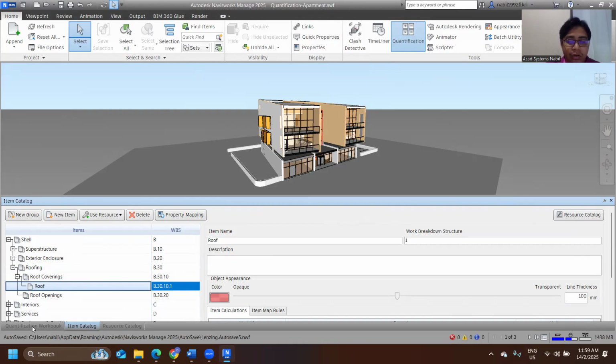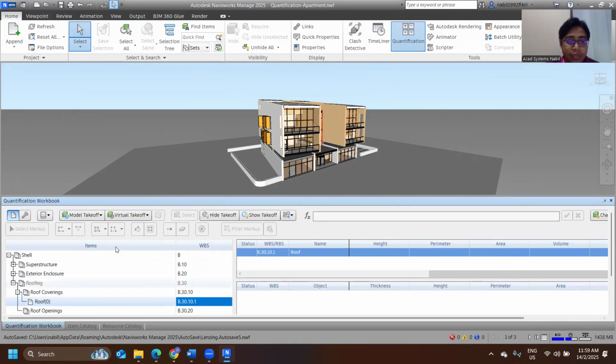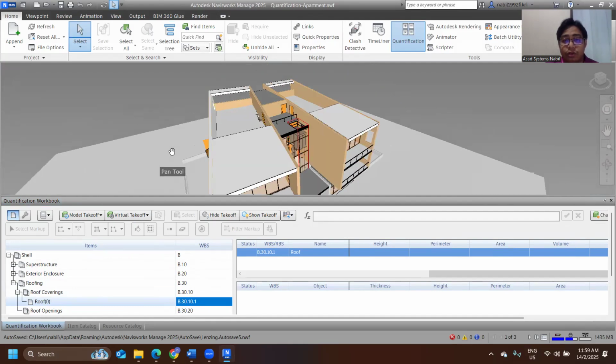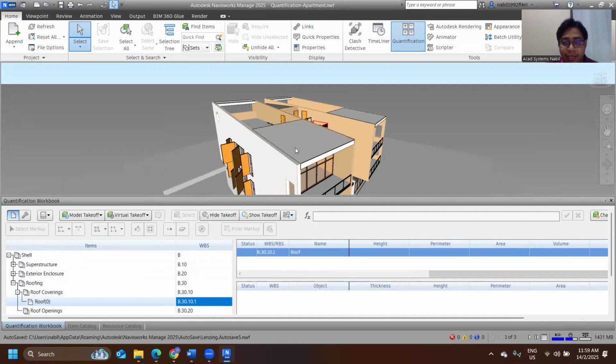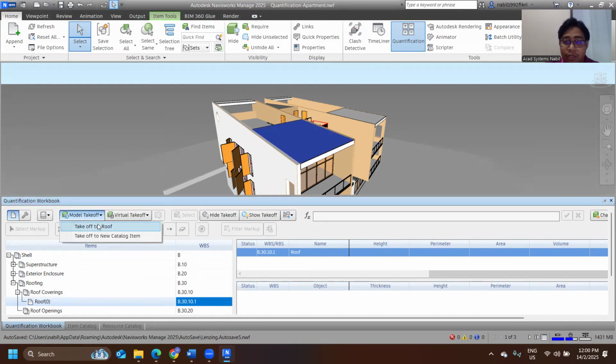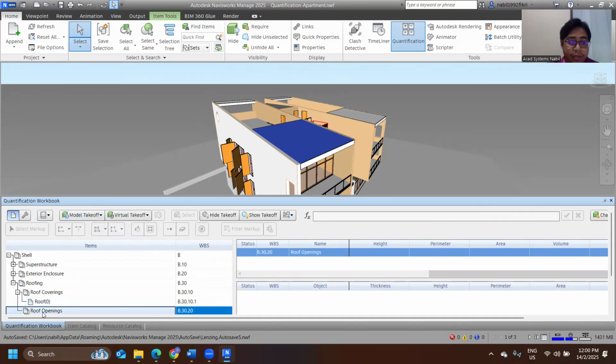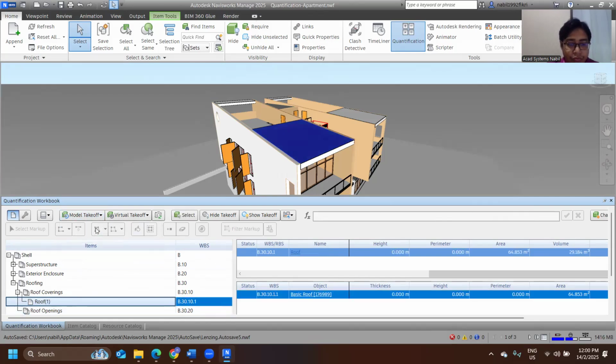I can go back to the quantification workbook. Currently I just leave it as roof because I would like to take off a roof. What I can do now is select the item that I want to take off, which is this roof here. I can select model takeoff, and I can take off to this roof item here. If I did not create the item before, such as the roof opening here, I can just take off to new catalog or take off to selected, so it will create a new item inside. As for this case, I'm going to take off to roof.